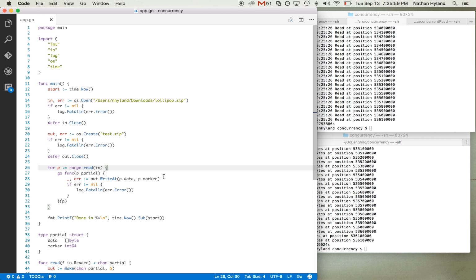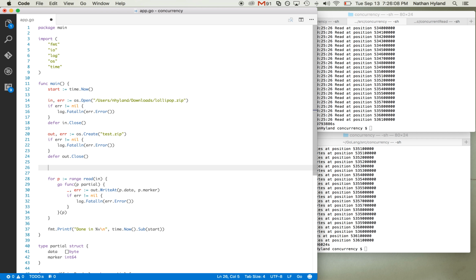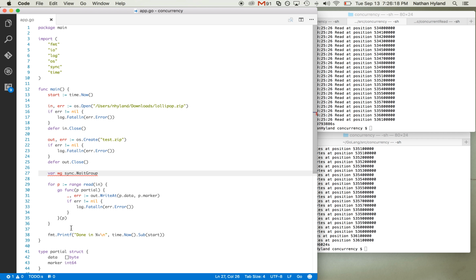This will work. Now if we ran this, what would happen is it would send a whole bunch of these out into the ether and then instantly end the program. So what we actually need to do is have a wait group, so we wait for all those to be completed. That's not a function. So there's our wait group, and we're going to wait right here.